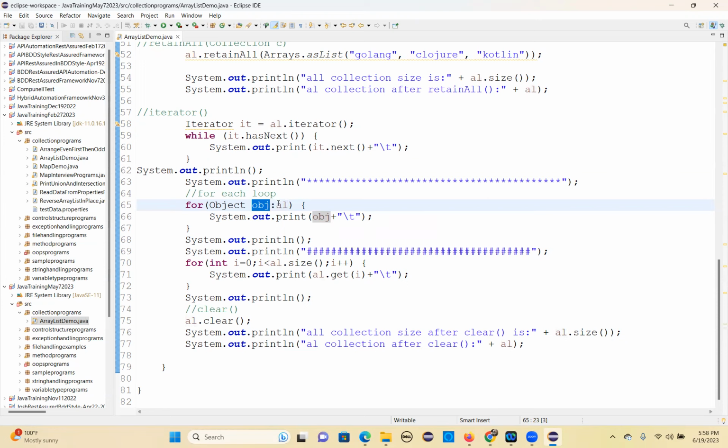So obj will go to the first element. That element is there, it will print that element. Then obj will go to the second element. Whatever the second element value is will be stored in obj, and that second element will print. So it will loop till the last element. That's called the for each loop. For each element of this collection, obj will represent it.